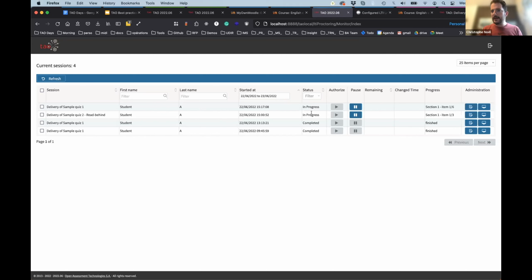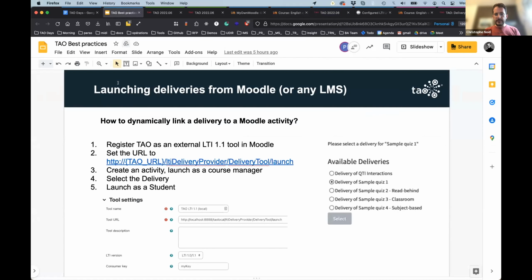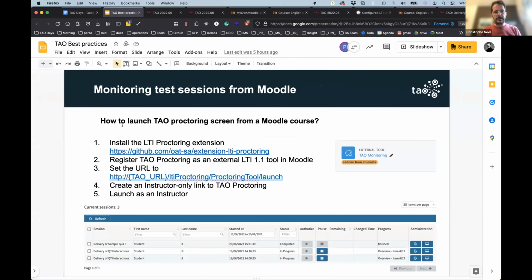You can pause the test session, you can add comments, you can terminate. If you have the functionality enabled on the proctoring, you can add extra time, et cetera. So it's a nice addition to using TAO delivery with the LMS. You can also use the proctoring system. And how will you do that? Basically, it's not out of the box with TAO, so there is a specific extension that you need to install, which is called the LTI proctoring extension.